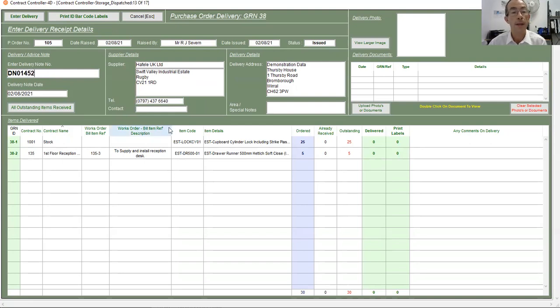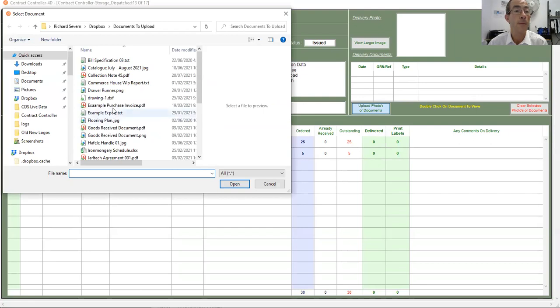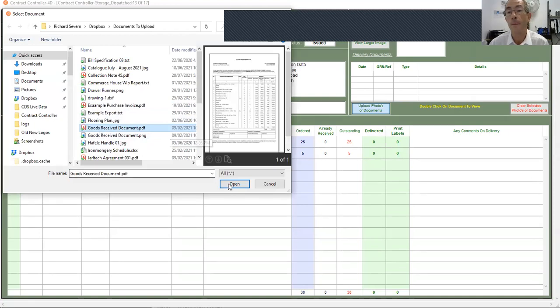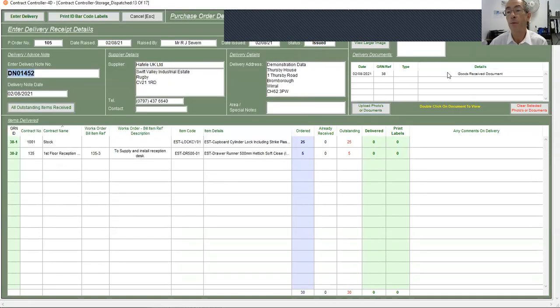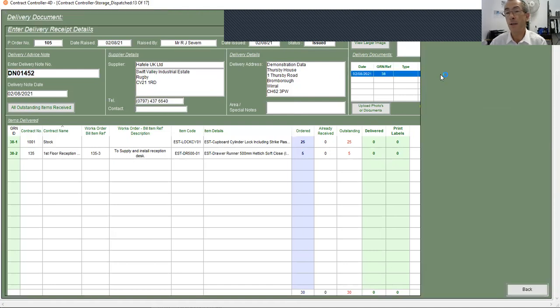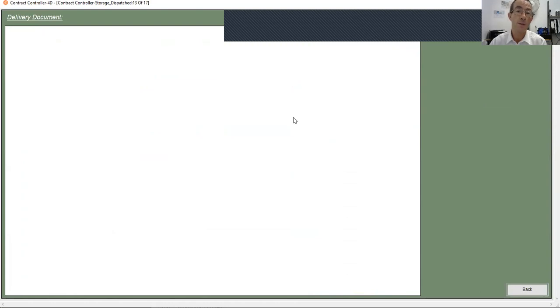01452. I then have the option of scanning that delivery note and then uploading it onto the system so that I've always got a record of the actual delivery note that we received. So I can say upload the document, and if we just select a goods received document, that gets imported into the system. Now, if I was to double click on that now or at any time in the future, the system will load this document.